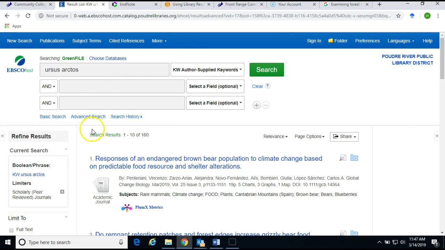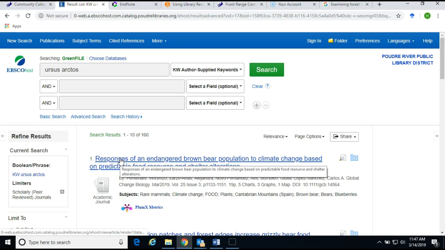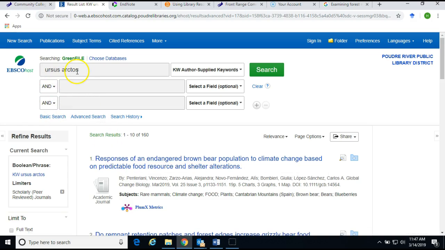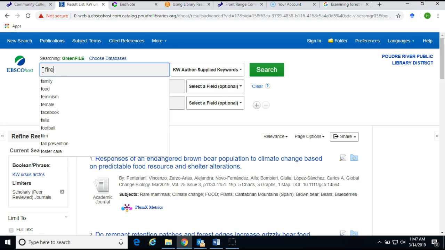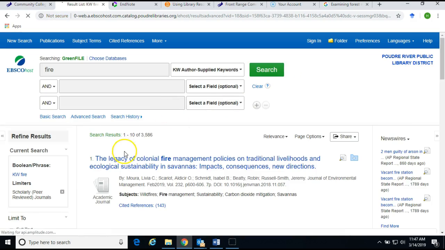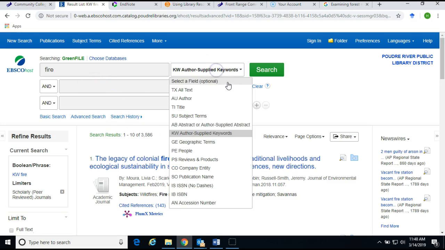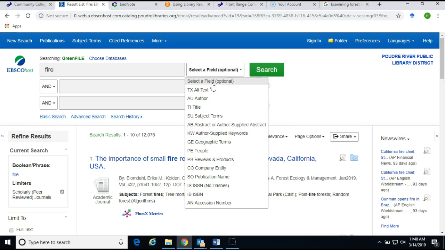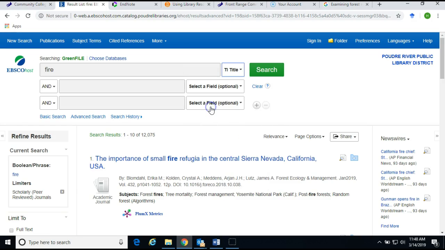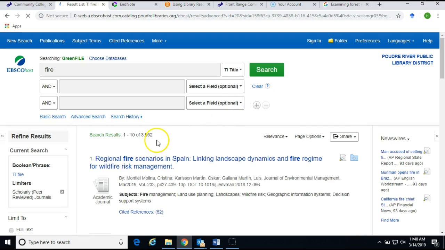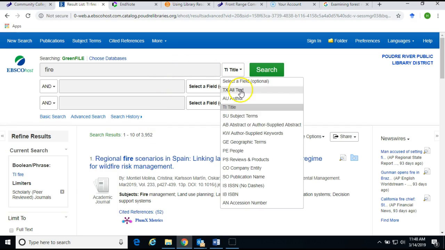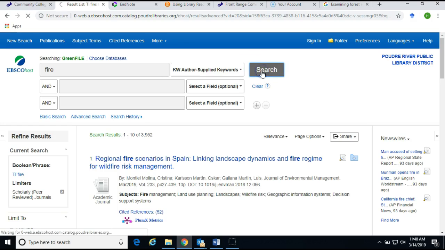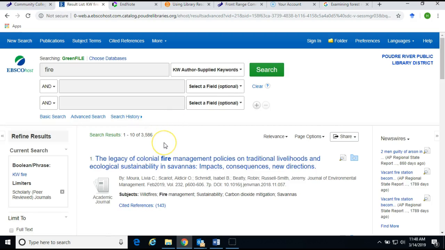Okay, I want to go back and show you one other thing if I'm searching and how to use the search tools. Now there's one thing, if we just typed in fire, remember we came up with a ton of answers, 3,000 just in fire. Wait, it was more. We came up with 12,000. All right, so I could do fire and I could select a field and say I want only things that show up with fire in the title, and that might limit it quite a bit more. But maybe I don't need fire in the title, I need fire in a keyword, and the author supplied keywords might be the right way to search. And so that limits it down to 3,000.